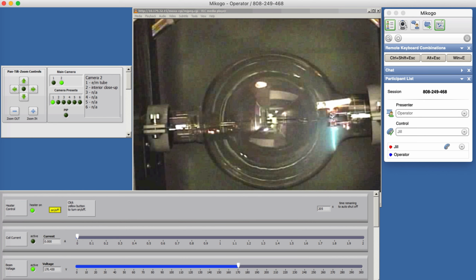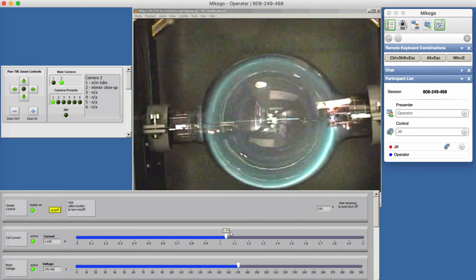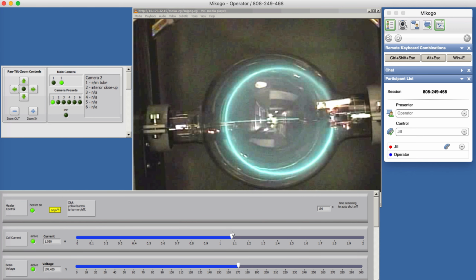It's coming straight down from the cathode to the anode and hitting the glass, which we don't really want to do for very long. It's not good for the bulb. So to prevent that, I'm just going to turn up my current in the Helmholtz coils, and that will bend that beam into a circle. Next, we want to measure the diameter of that beam.